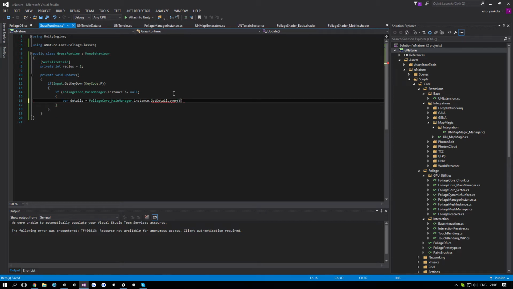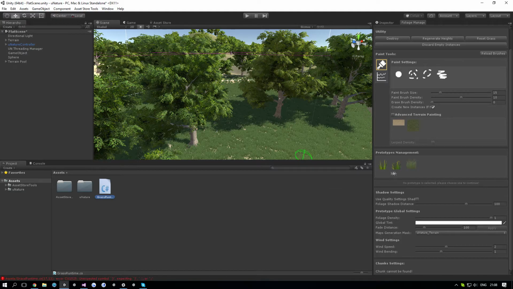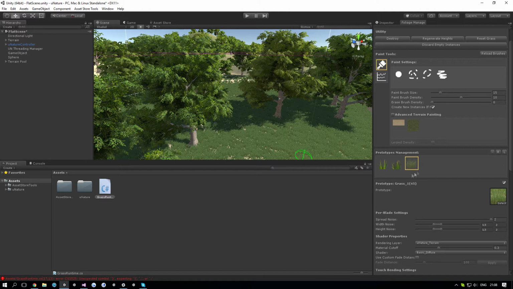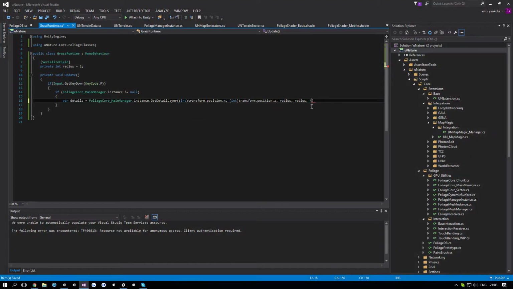So you just have in here int x, int z from transform.position, and now you put your size, so radius and radius. uNature actually transforms your coordinates for you, so you don't have to do any size or resolution transformation; it works automatically. And now this is the prototype index. Getting the prototype index is also very easy. We're going to go over to Unity and look here. If you click on that grass, you're going to see a number. That's your prototype index, so let's use that right here.